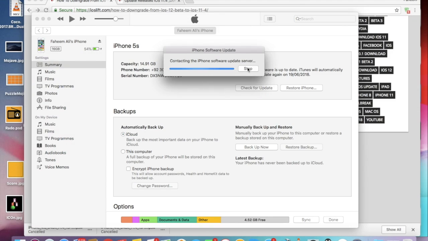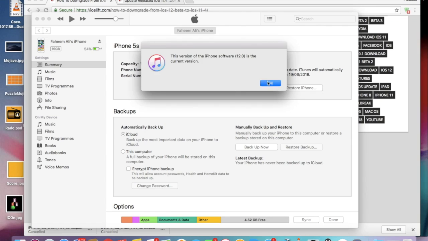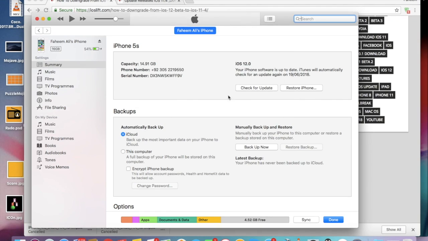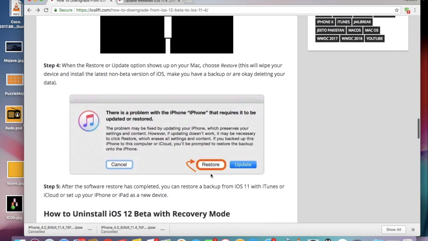Mine won't work for me, as I am not in recovery mode right now. Like I told you, I don't want to update or downgrade my iOS 12 to iOS 11 because I really like iOS 12. I don't use the messaging, I only use iMessage, so it's really handy for me. And iOS 12 is really fast.